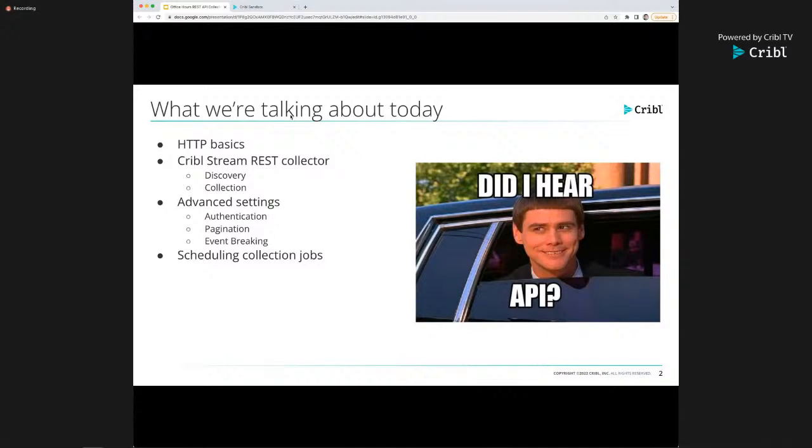I love this meme on the right here. Anytime somebody in our internal Slack says API or REST, I'm like, oh, hello, let me help you. So this is a condensed version of what those discussions are usually about.